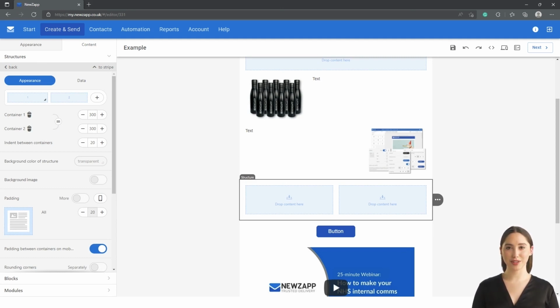Protecting your brand whilst creating engaging mobile responsive email campaigns is a challenge we all face in email communications. NewZapp allows you to do both with intuitive tools that do not require a coding degree or any expensive design software. Let's take a look at some of the design tools available in NewZapp.